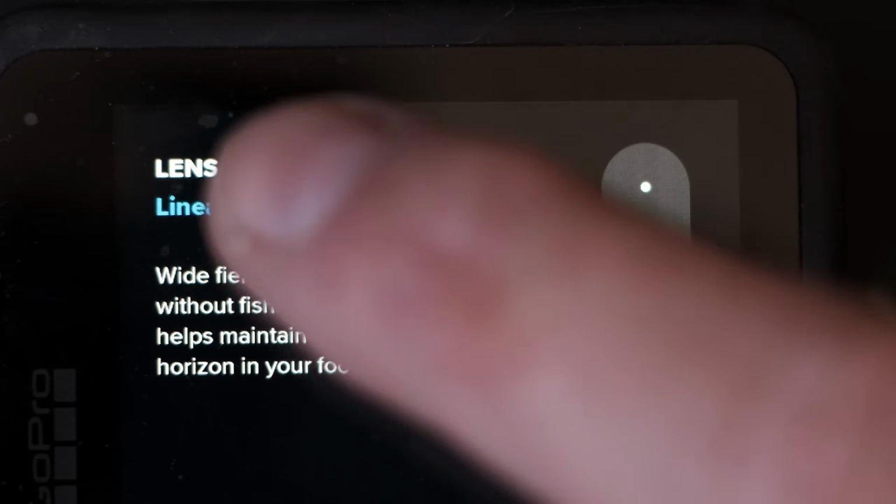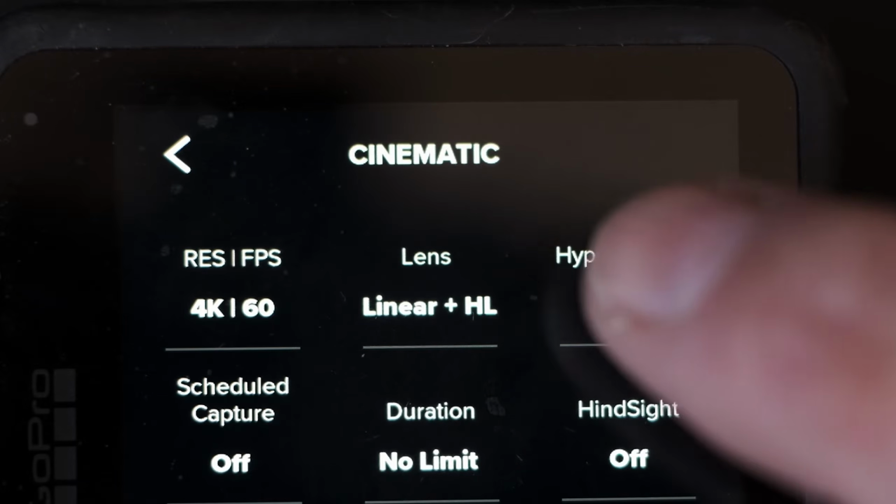And the horizon leveling is quite nice, because even if my camera is sort of off center slightly, it'll still automatically level the horizon. Now that does create a bit of extra cropping, but I don't mind, because I'm typically zooming in, or I'm looking at subjects a bit further, so I'm happy for that extra crop factor. So that's my lens setting for Cinematic.